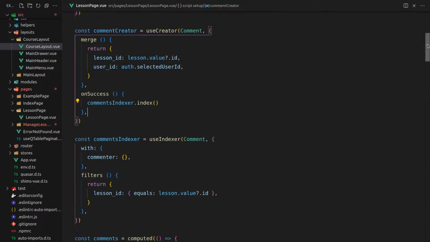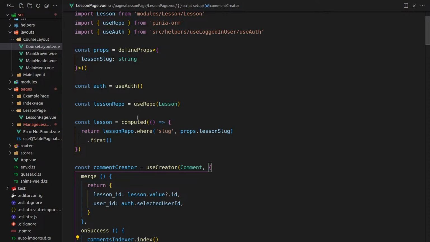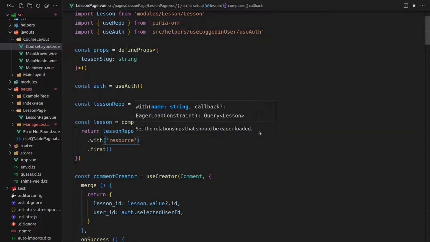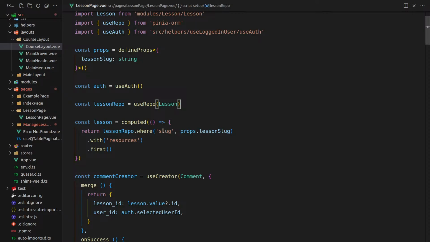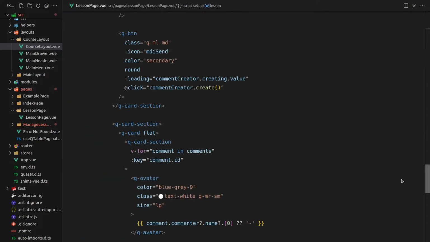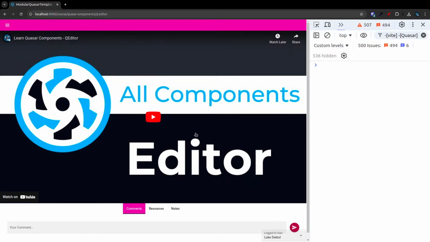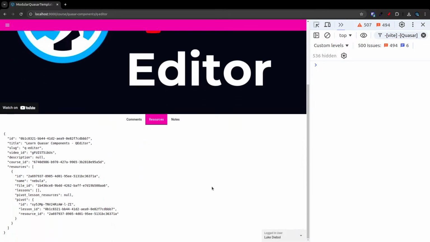So on the lesson page, lesson repo, and I should be able to just say dot with resources. Okay, so I'm just going to whack it in here in a pre-tag, see what we're working with. There's our lesson, and there's our resources. How cool is that?